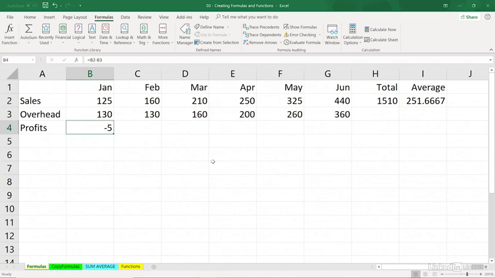So in this movie, we've seen different techniques using mouse and keyboard for creating simple formulas. It's a task that's very important as you work with Excel.